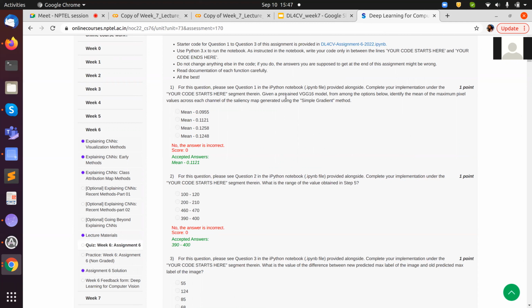So the first question is that you're given a pre-trained VGG model, and you need to find the mean of the maximum pixel value across each channel of the saliency map generated using the simple gradient method. And that's what you need, right? So let's go at the implementation first and let's see.